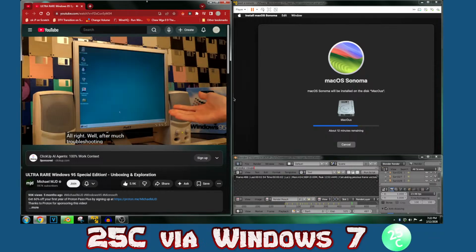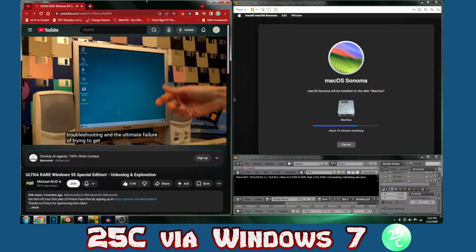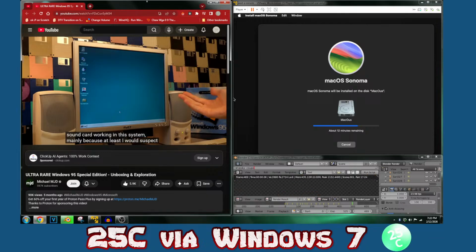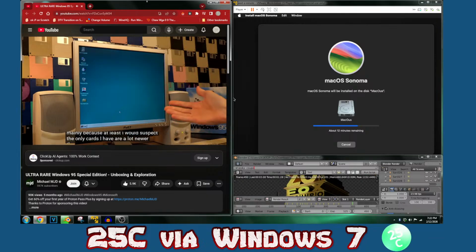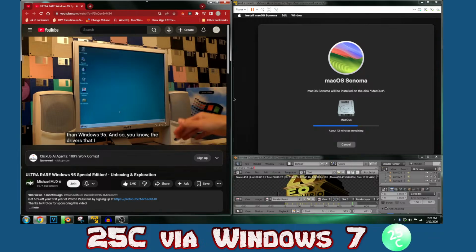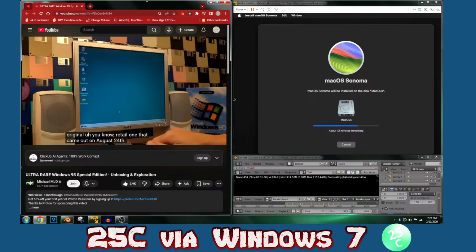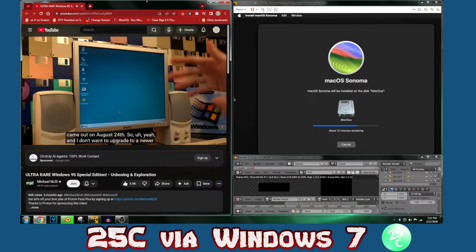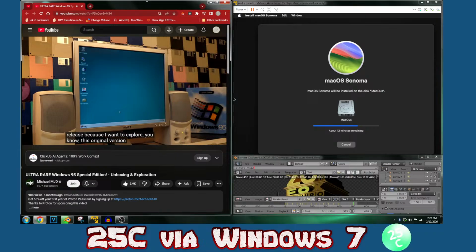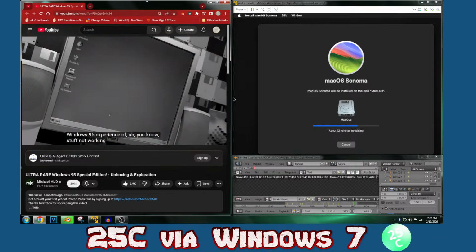Alright, well after much troubleshooting and the ultimate failure of trying to get a network card and a sound card working in this system, mainly because, I would suspect, the only cards I have are a lot newer than Windows 95, and so the drivers that I found for them, even though some of them say they work with Windows 95, most likely require a newer operating system version than the original retail one that came out on August 24th. So, I don't want to upgrade to a newer release because I want to explore this original version in this video. But hey, we got display working, and this kind of adds to the true Windows 95 experience of stuff not working right out of the box.